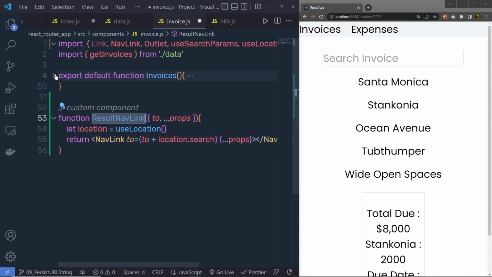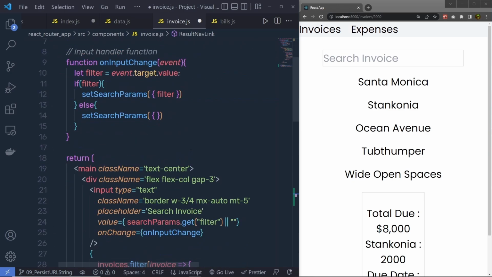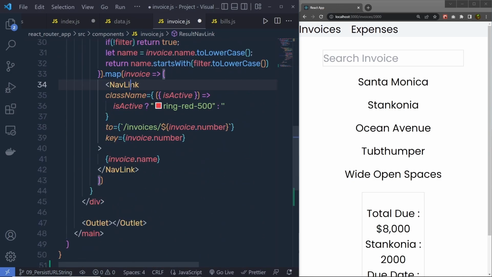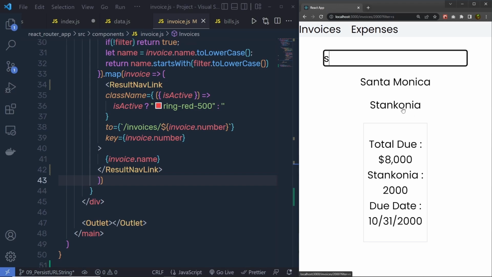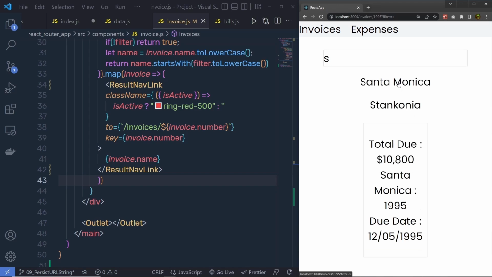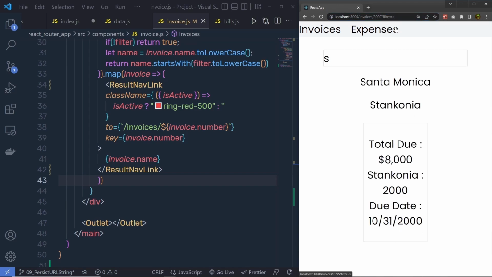Just for that, let me just open my invoices and get rid of this NavLink, and then specify my own result NavLink component here. Let me save the changes and show you the result. And now if I search for the invoice and click on any invoice, you can see this is not going to reset this search URL, and I can easily search between these invoices.